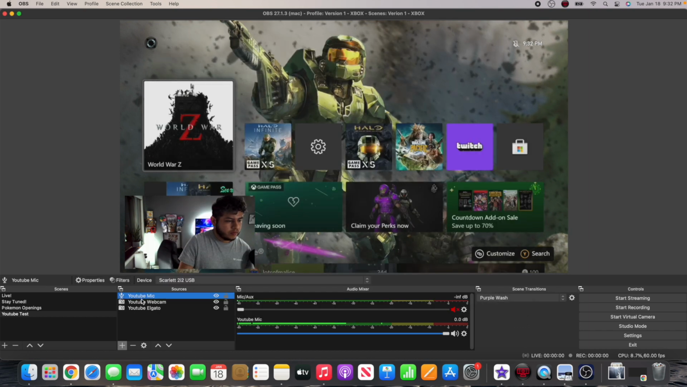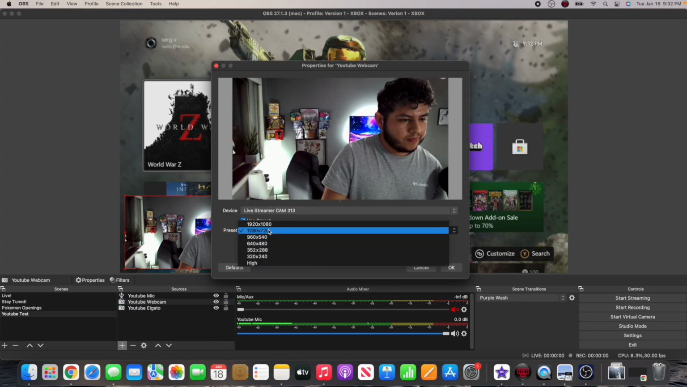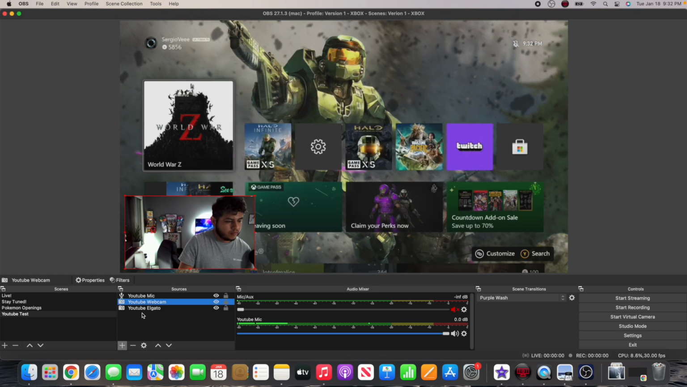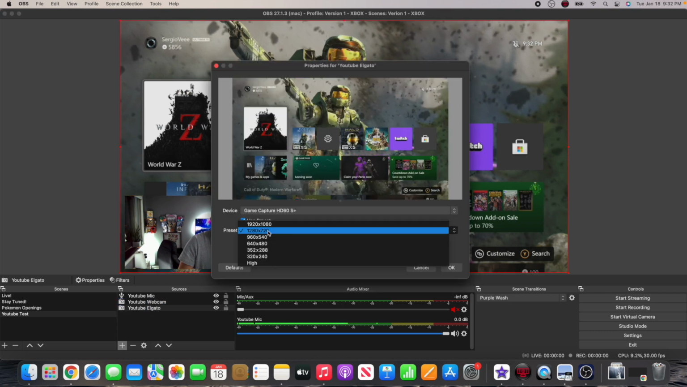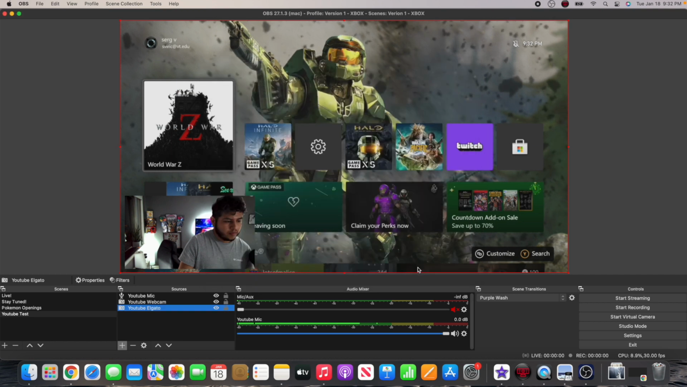So there's a lot more to the settings, but I did want to talk a little bit about the sources and what options those have. So right here we've got the webcam, we've got the different resolutions it can output. Then we've got the Elgato and those resolutions that it can output.